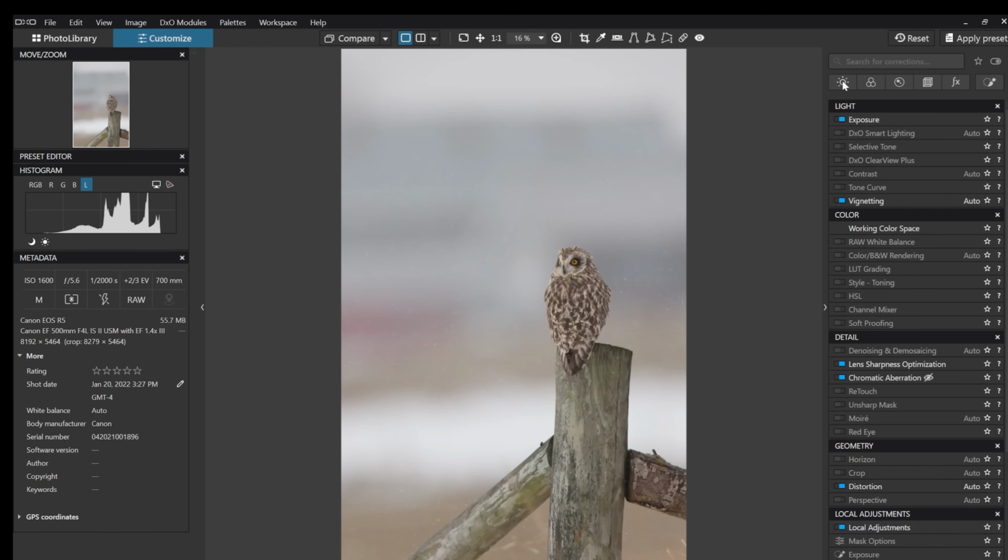Now let me show you how it actually works, and more importantly, some of the masking and local adjustment tools that really caught my attention. Let's have a look here. Here's a quick look at the interface.